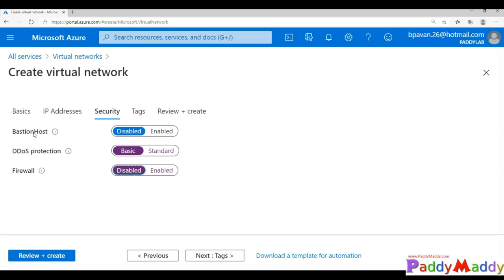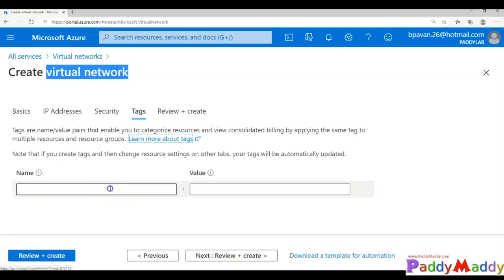All that comes into the security part. But the basic one would be creating a virtual network. So once I have done this, I can add the tags. This is where I can configure my tags.